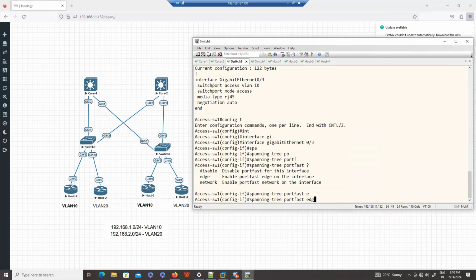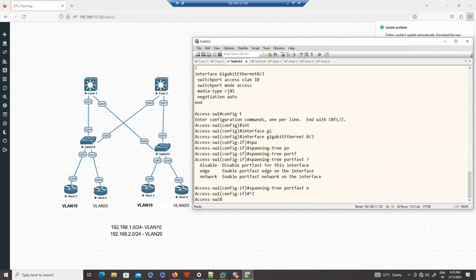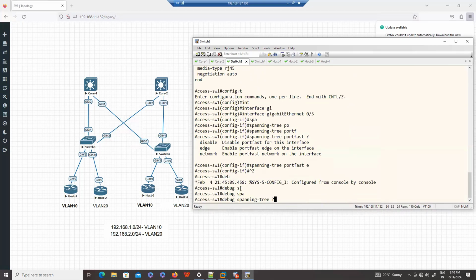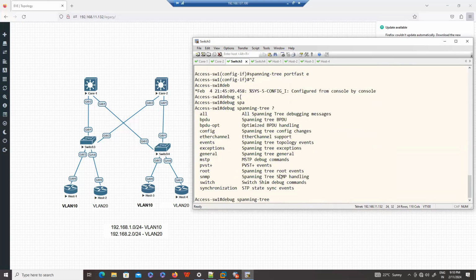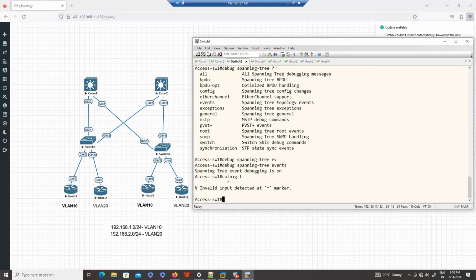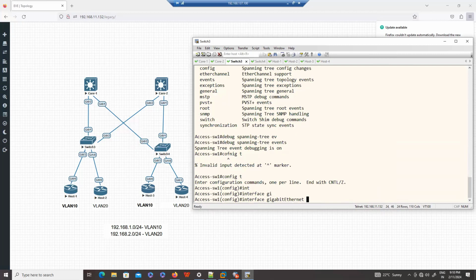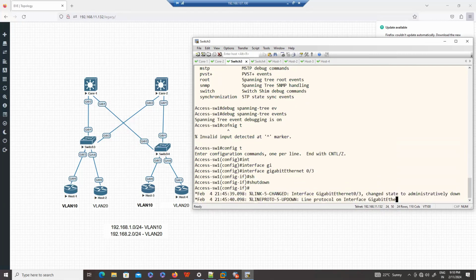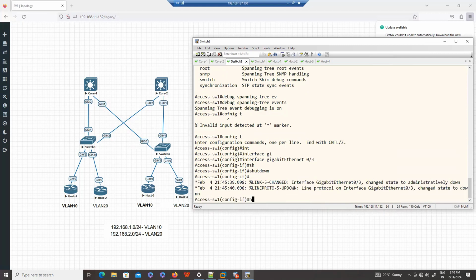So let me show you what the switch does by default. Let's say we run debug spanning-tree. Normally the debug command produces a lot of messages, so let's say debug spanning-tree events. I'm going to shut down the port, and I just want to show you shutdown and no shutdown.